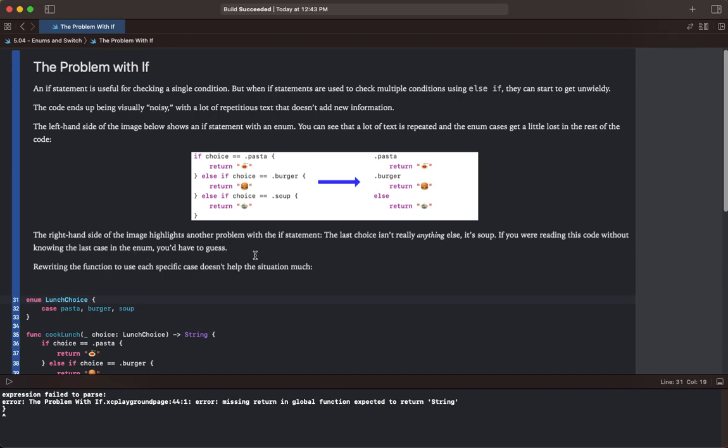So the right-hand side of the image highlights another problem with the if statement. The last choice isn't really anything else. It's soup. So here it's just saying else. So here it's pasta, burger, else. If you were reading this code without knowing the last case in the enum, you'd have to guess.